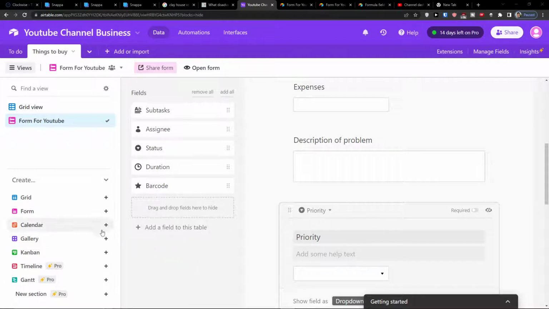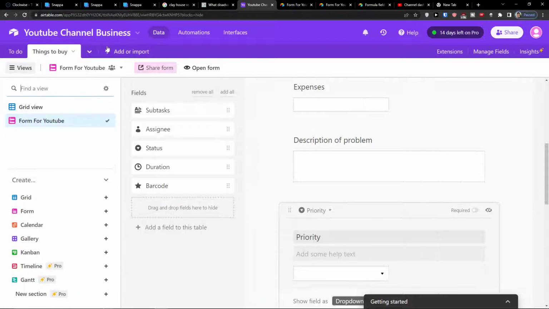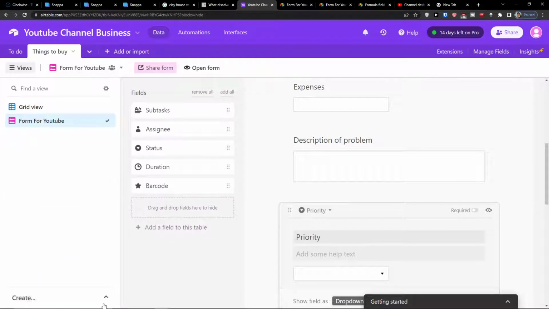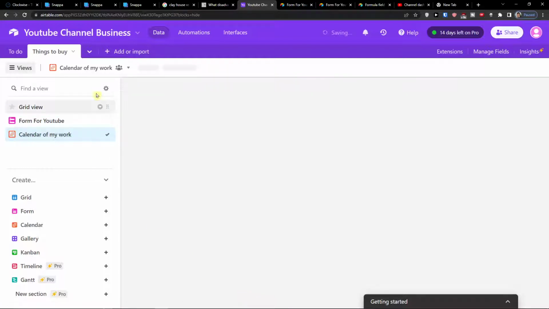Use Calendar in Airtable. So the first thing you want to do, when you're in your project, is click here on the views and find Calendar under Create. Click Calendar. Now you can add a name to it, so let's say this is going to be Calendar of my work, and create a new view.